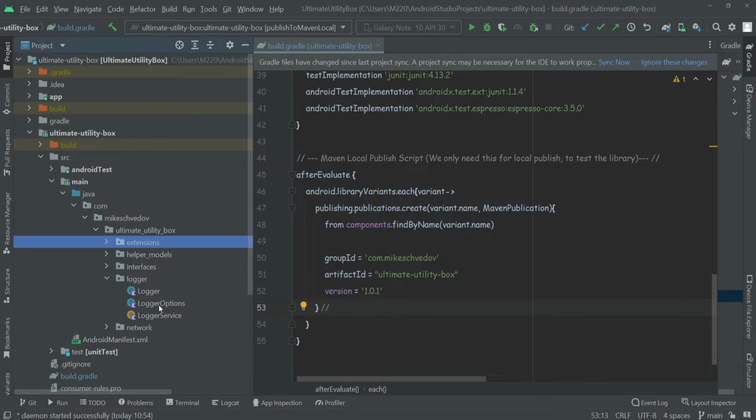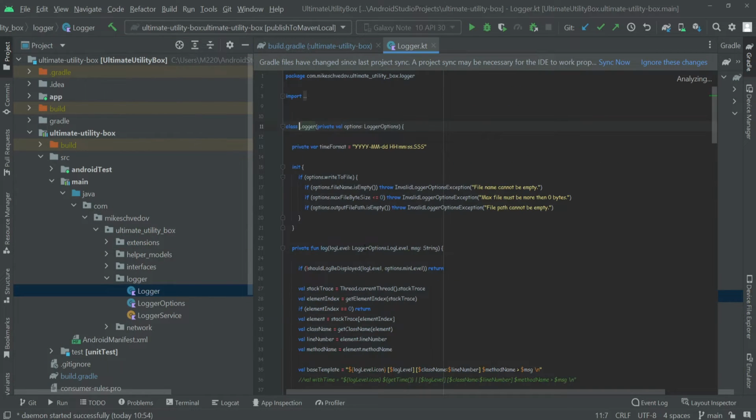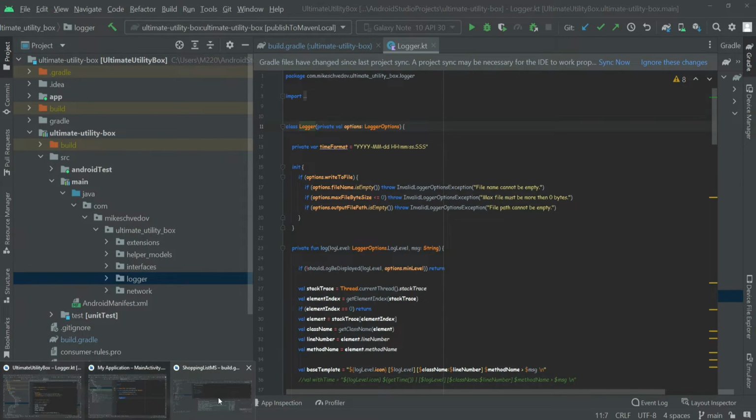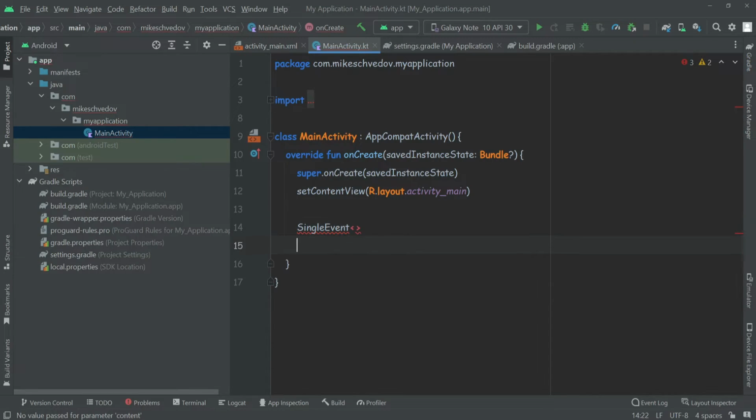So because we have this logger, and because when I created the first release it was private, now I made it public, and now we can actually create a new release and use it from the other project. Because if we go over here and we try to find this logger service, there is no logger service inside our library, okay? So let's do it together. Let's create a new release.